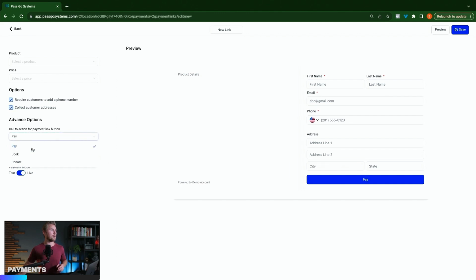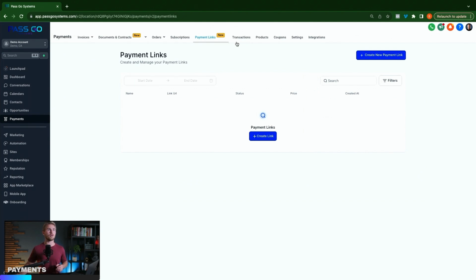Call to action, pay, book, donate. All right, great. Seems very easy to do. Powered by demo account, I can change that. And payment mode, test or live. So if I wanted to just test it out, I could do test, send it to myself, make sure everything's working, and then go live when I actually go to send it to the customer. And so that's pretty self-explanatory.